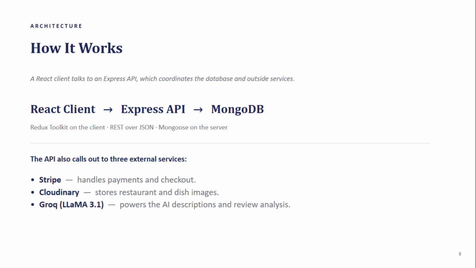So let's look into the architecture. A React client talks to an Express API which coordinates the database and outside services. The frontend is developed using React which communicates with the backend through REST APIs. The Express and Node.js backend handles requests, applies business logic, and communicates with MongoDB. The frontend doesn't directly access the database. All communication happens securely through the backend layer.